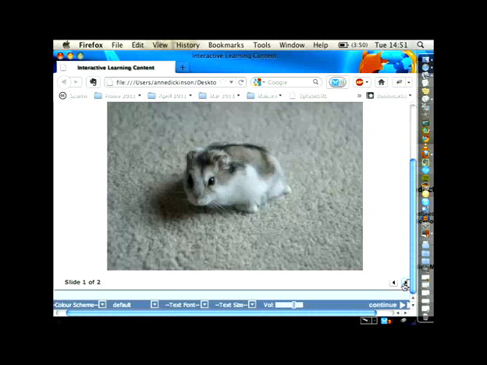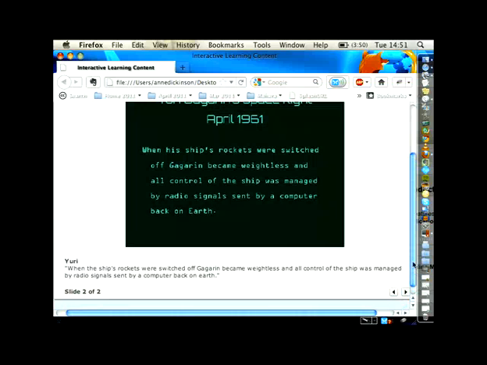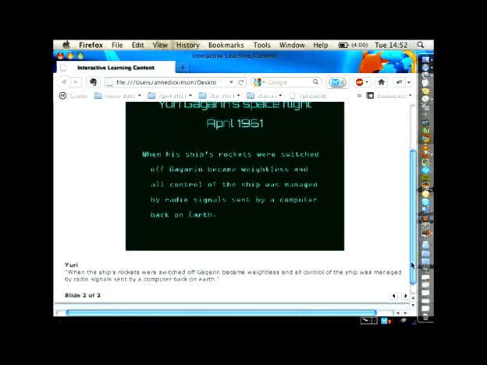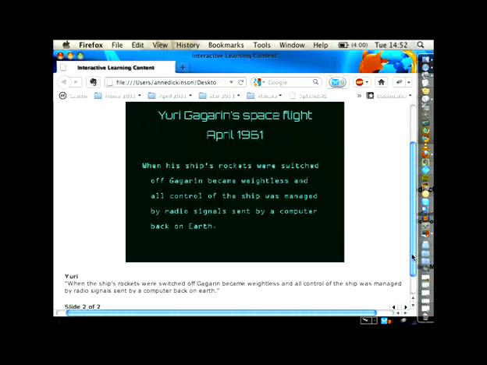But what I wanted to pull out was this quote. When his ship's rockets were switched off, Gagarin became weightless, and all control of the ship was managed by radio signals sent by a computer back on Earth. And that was 50 years ago. So was that the first person who really relied on remote signals? How about that? I thought at the time that Gagarin was brave. Now in retrospect, with all the internet connection problems that you have, my goodness, wasn't he brave?